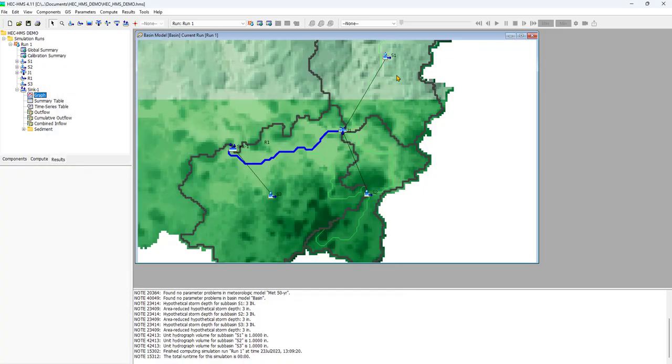Okay, so in this video, I showed you how to set up and run a very simple hydrologic model in HEC-HMS using a hypothetical 50-year rainfall. There are a lot more things that I can talk about in hydrologic modeling, including continuous simulations. But I think this video will give you the background, the fundamentals of how to run an HEC-HMS model.